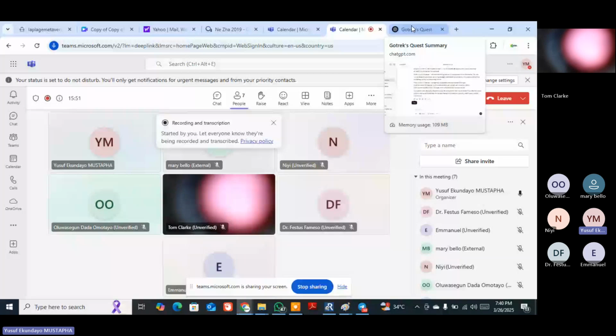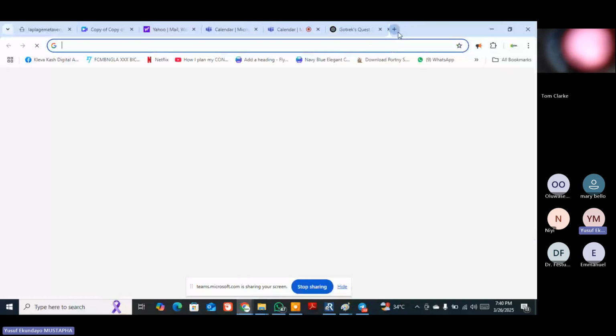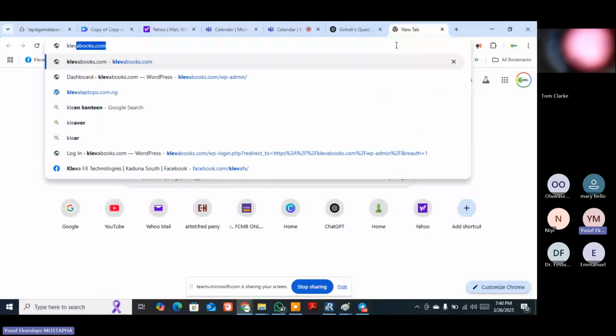Okay, so can you see my screen? I don't know if you guys can see my screen. Please confirm if you can see my screen. Yeah, we can. Okay, all right, that's great.